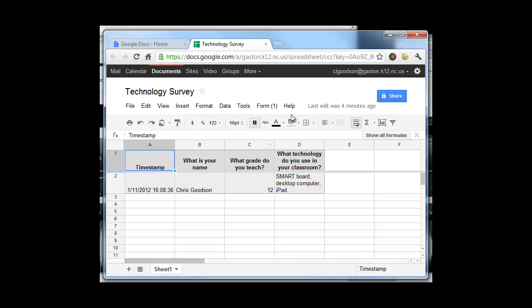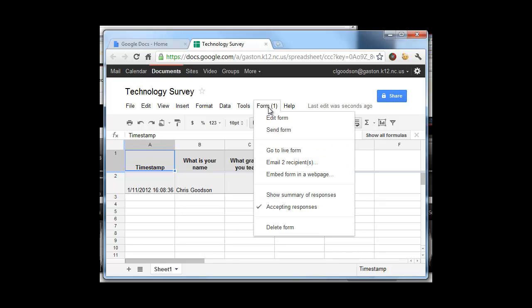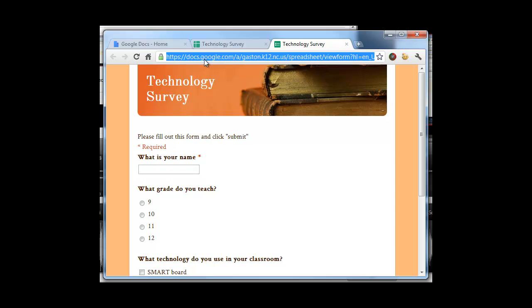Now we talked about sending the form by email, but there are some other things you can do with this form. And the key to thinking about how people get this form is that when you go to Live Form, like we did just a second ago, this is actually a web page. It has a really long URL, but it is a web page and it's out there on the internet, and anybody who has that address can go to it.